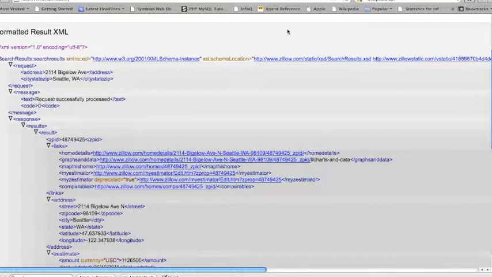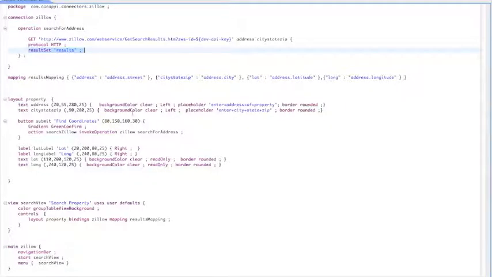So the way you do that is by specifying the mapping between the latitude text field and the XML element, address dot latitude, and for the longitude, the same thing, address dot longitude. So let's look at the application itself.